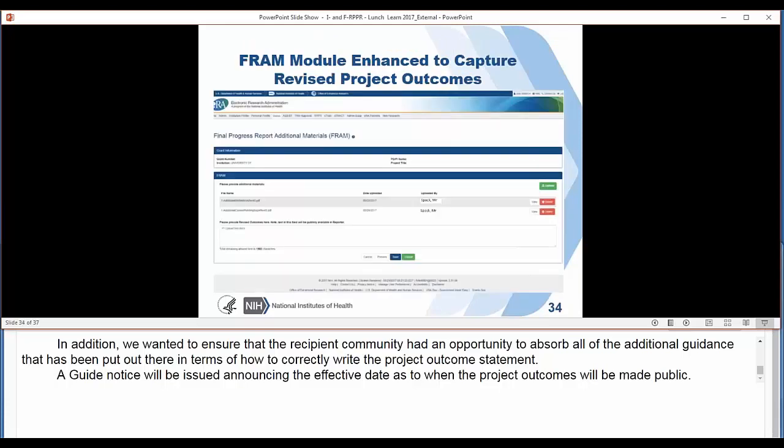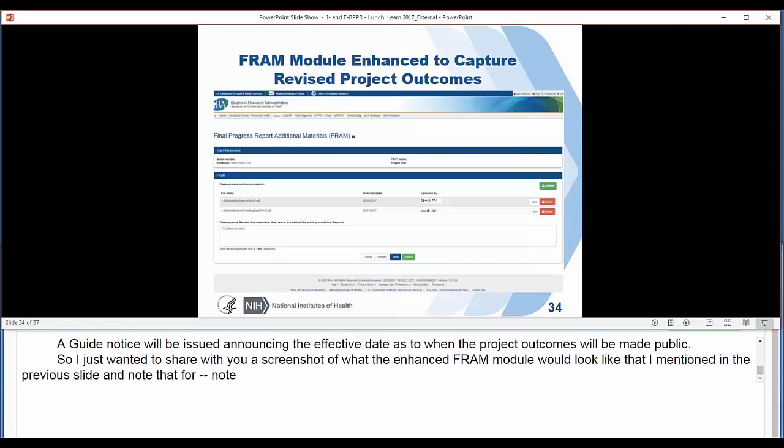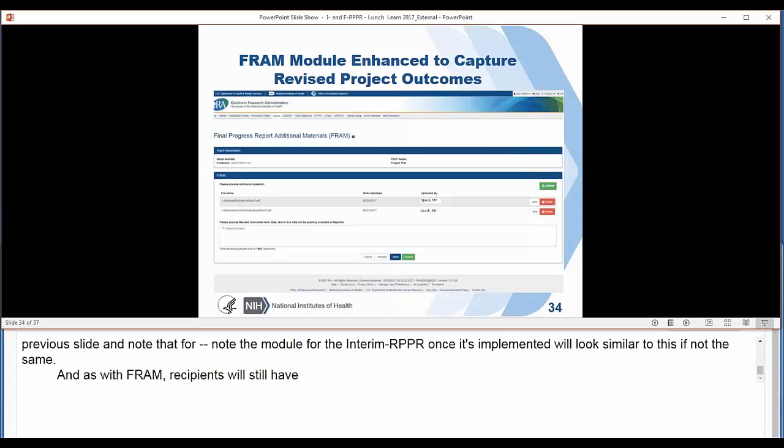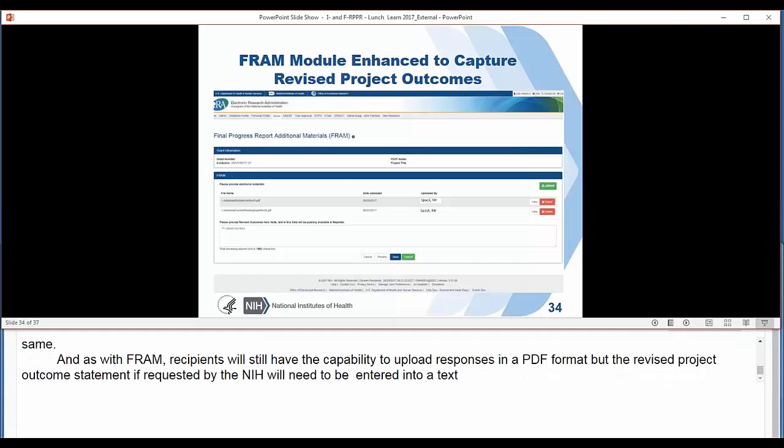I just wanted to share with you a screenshot of what the enhanced FRAM module would look like that I mentioned in the previous slide. And note the module for the interim RPPR, once it's implemented, will look similar to this, if not the same. And as with FRAM, recipients will still have the capability to upload responses in a PDF format, but the revised project outcome statement, if requested by the NIH, will need to be entered into a text box to ensure that the response is in a format that could be reported out to the public.